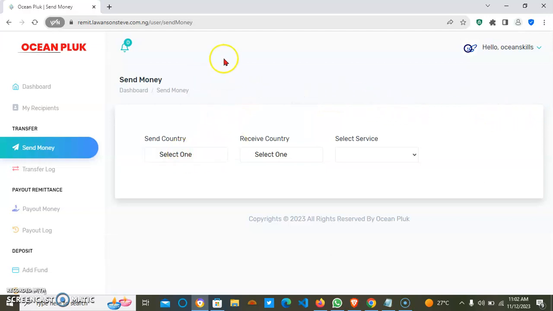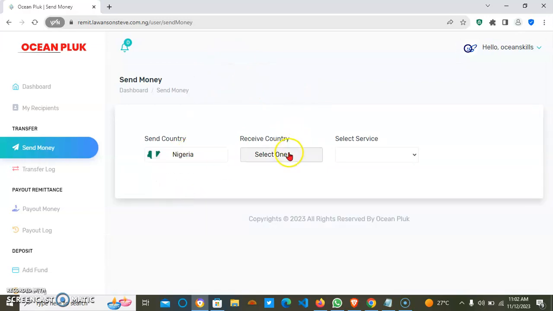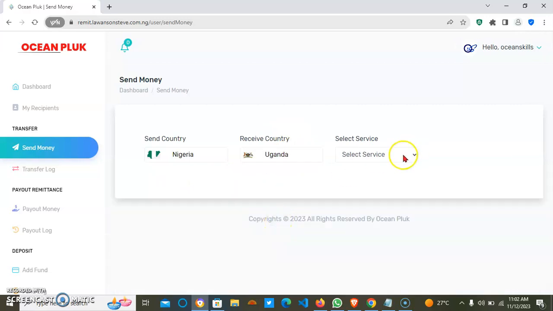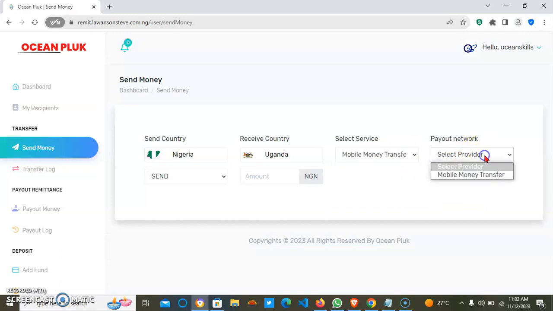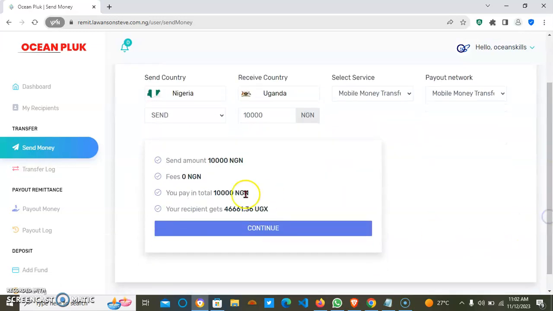Now let's say I want to send money as a merchant, so I'll select, let's say Nigeria to, let's say Uganda. Then I'll select the service. Let's say it's airtime I want to send, or let's say is money I want to send. I'll select the provider, which is this. Then I'll enter the amount I wanted to send. Let's say it's 10,000 naira Nigeria that I wanted to send. I'll click out here. So now it's going to show me how much the person is going to receive. If it is okay for me, I'll click on continue.